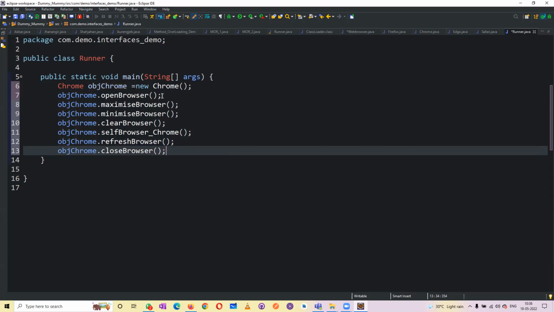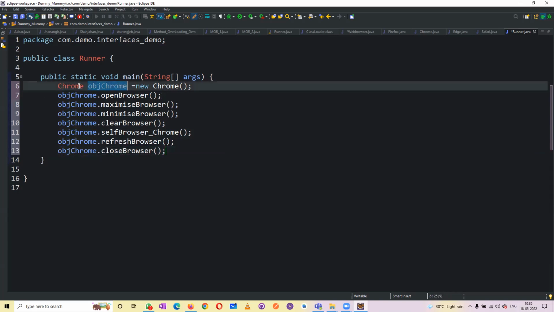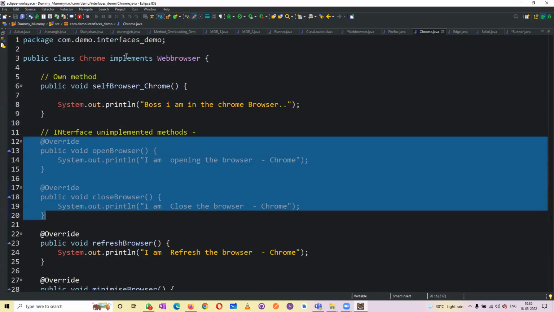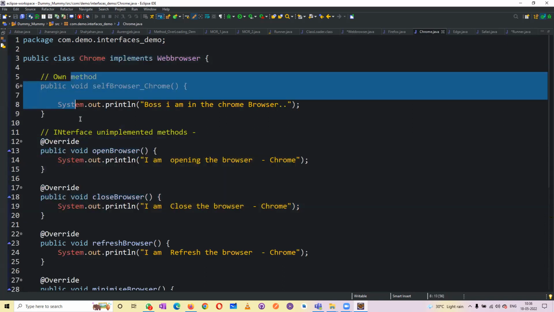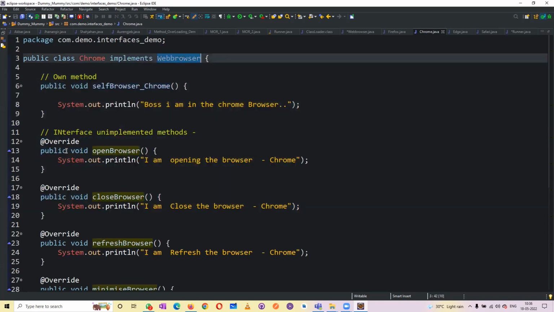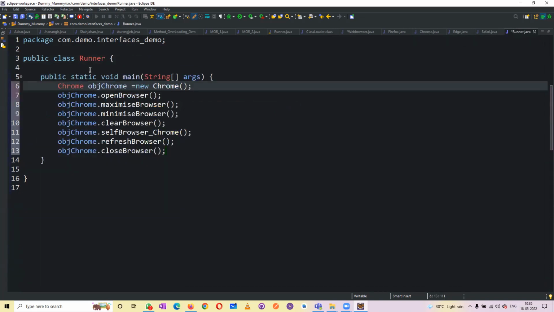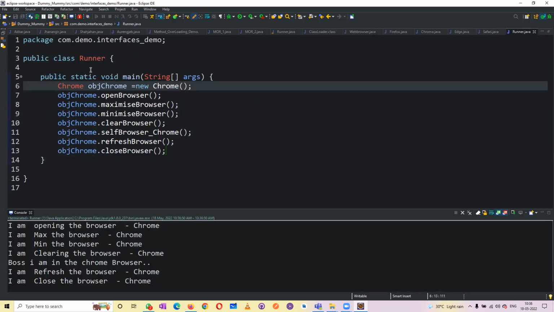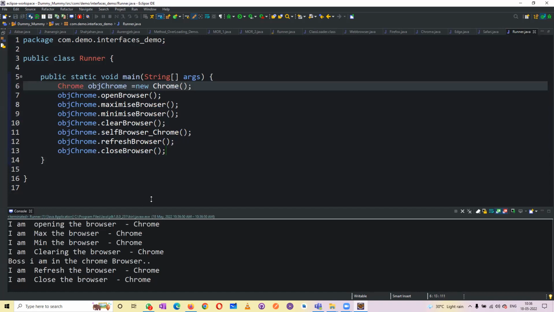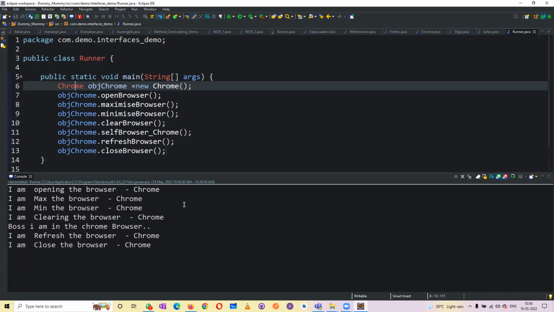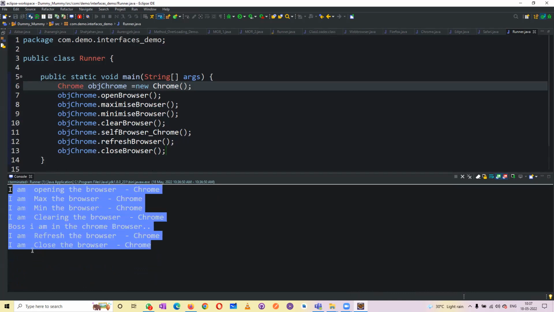That's it. You were able to see that when I created this object for this particular class Chrome, which implemented the interface, it not only calls its own method, it also calls all the methods which have been implemented here. So this will call all. And you get the output, seeing that all things are called here: opening the browser, maximizing the browser, minimizing the browser, clearing the browser. Everything has been called here based upon this particular object.